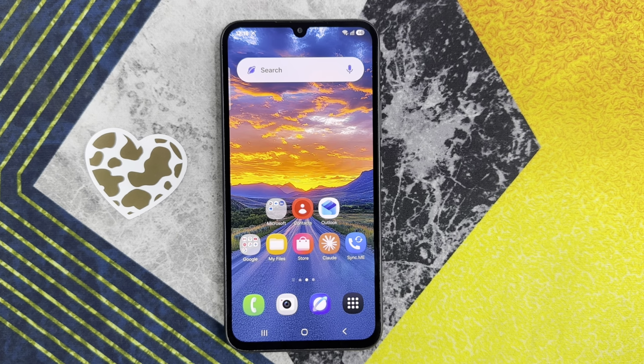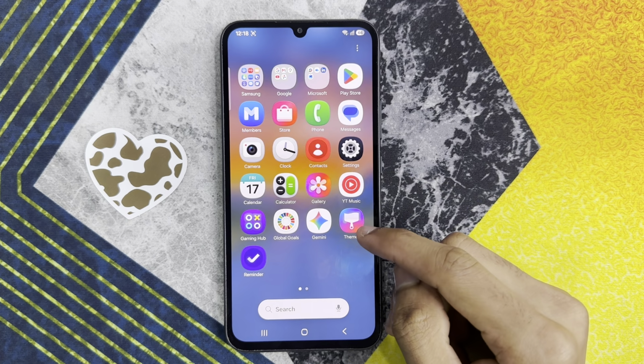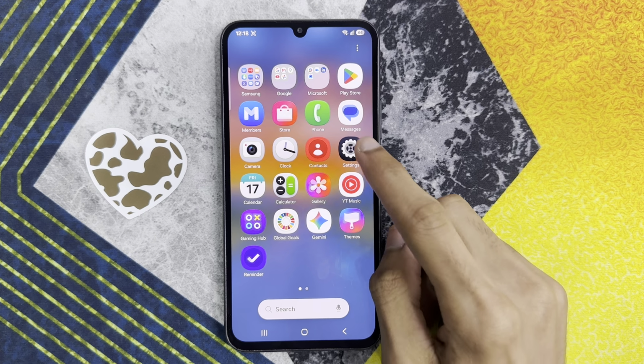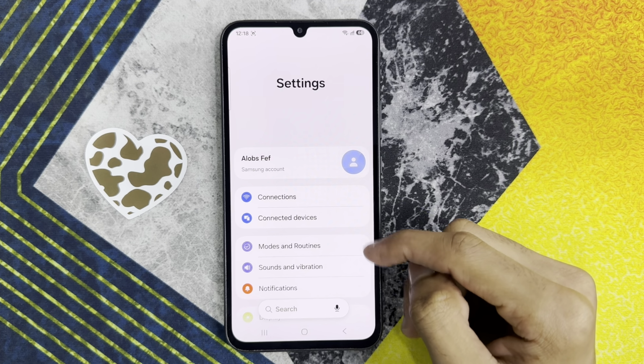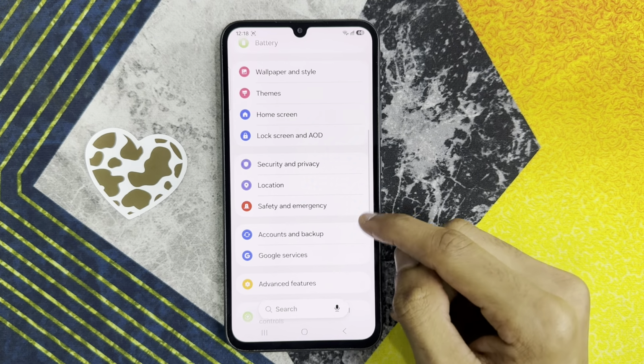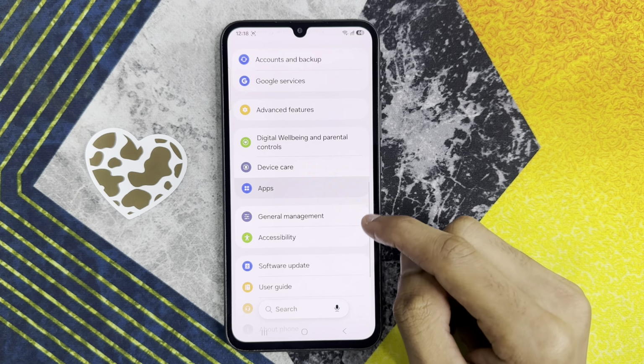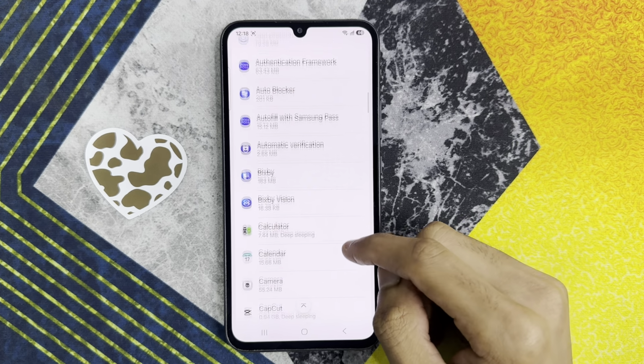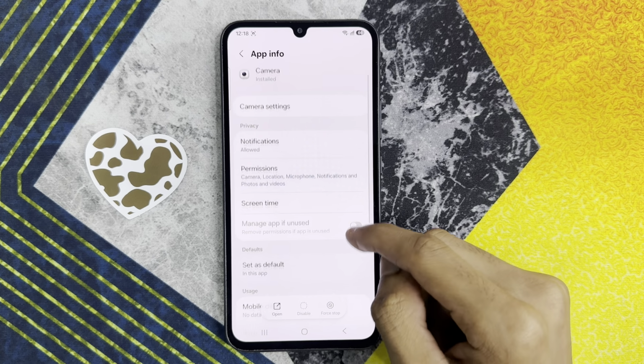Let's start the video. First of all, go to app library. Here click on settings app. Now in settings, scroll down and click on apps. Scroll down and click on camera app.